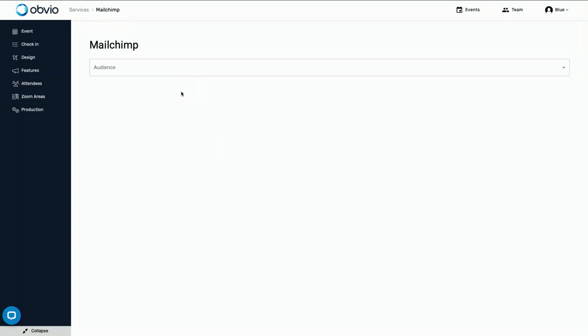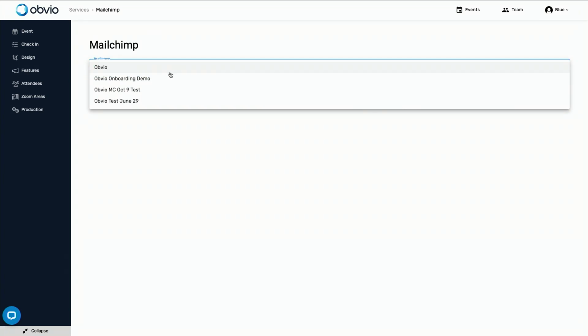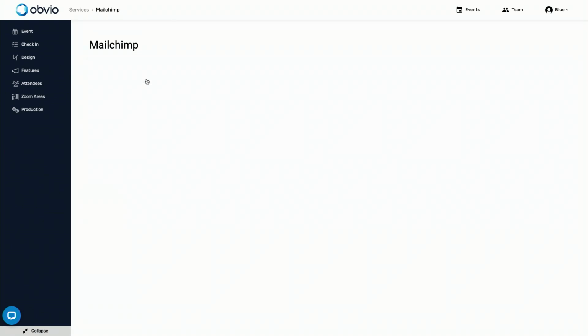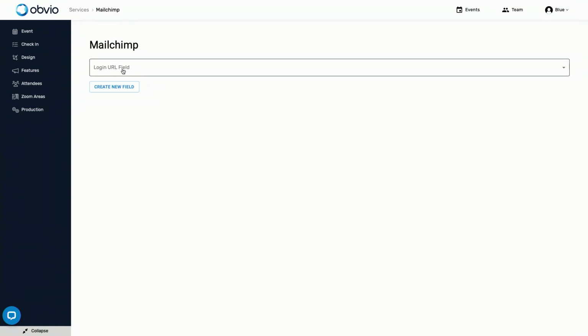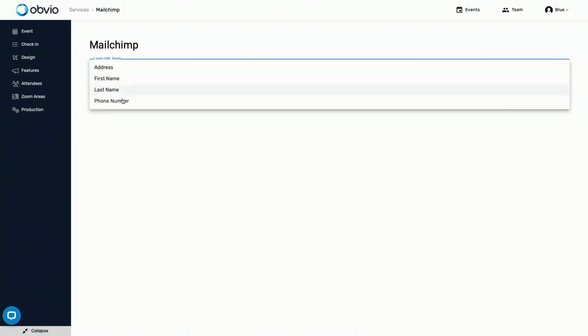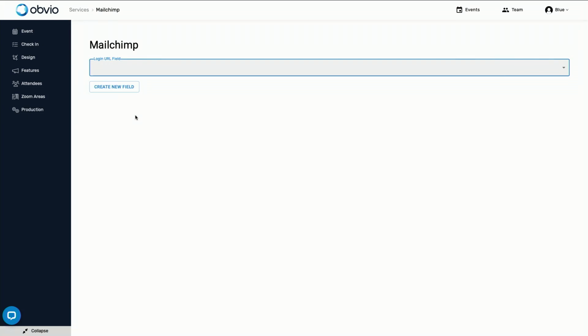And the first thing you have to do inside of Mailchimp is click on the drop-down for audiences and select the audience that you've created for your event. In my case, I've created this Obvio onboarding demo for this particular event. I'm going to go ahead and click on that. And when I do, it's going to ask me for a login URL. And I don't actually have a login URL or custom field created in Mailchimp just yet.